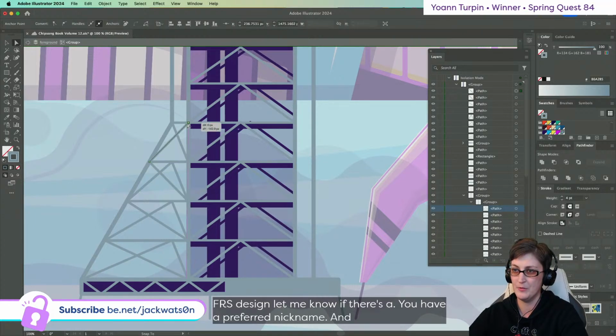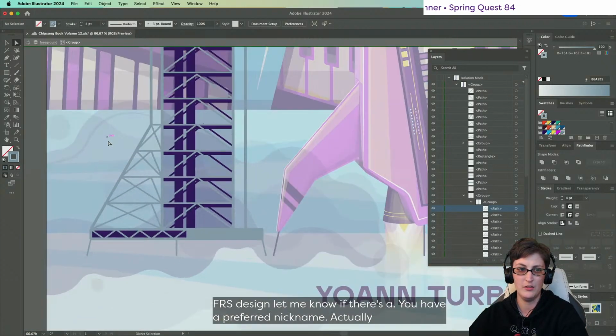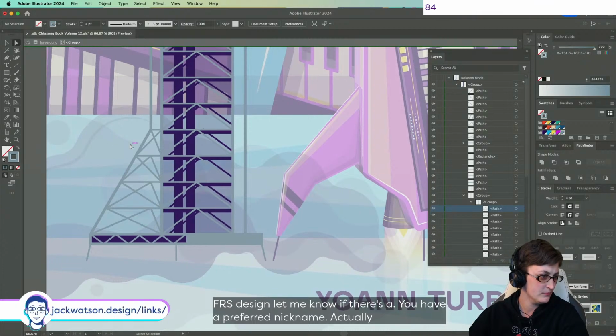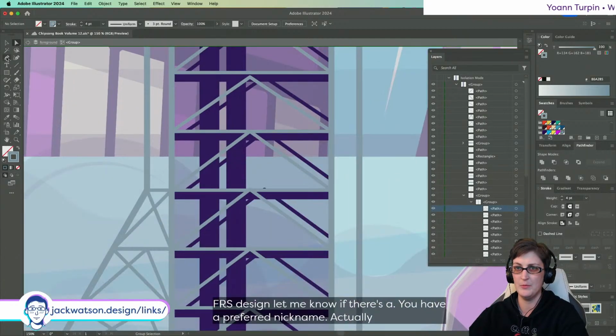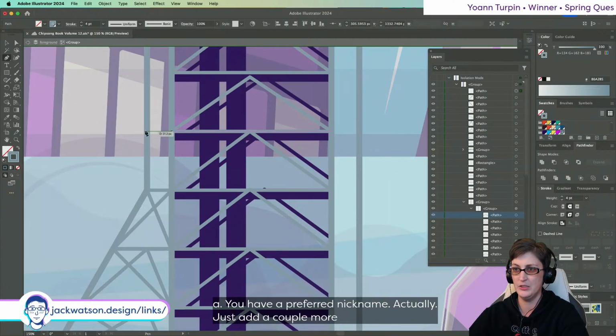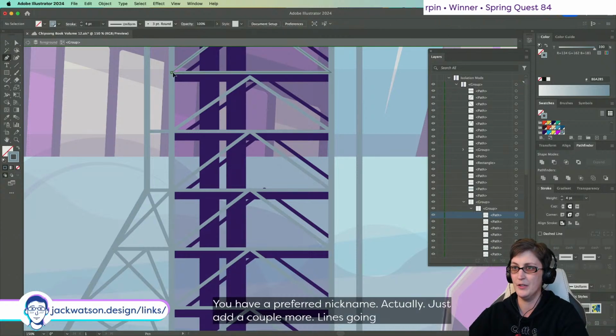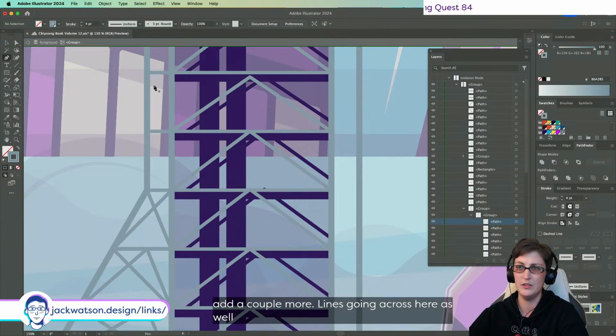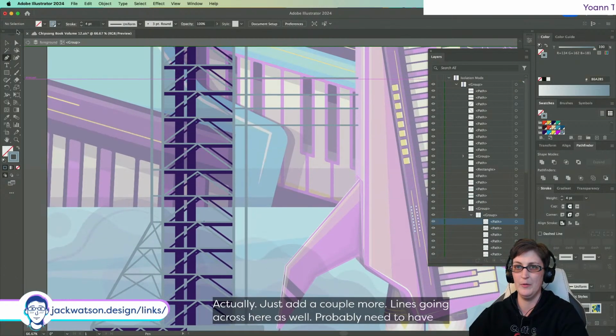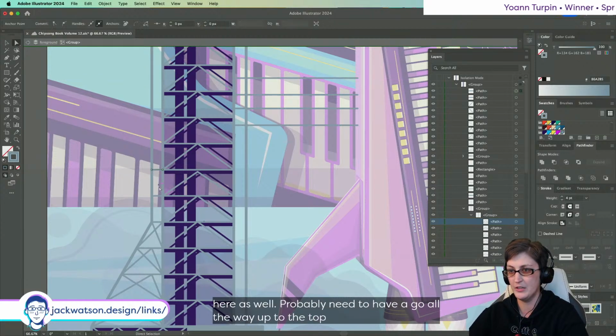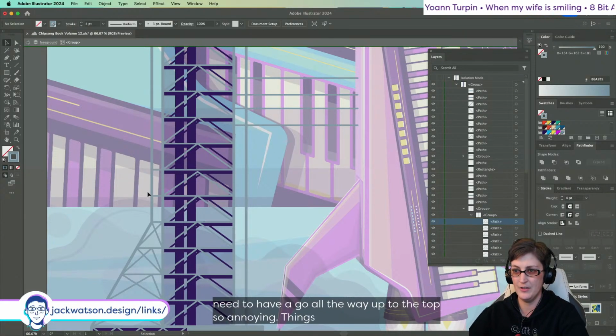And we'll have this one go across, actually. Here we go. Just add a couple more lines going across here as well. Probably need to have it go all the way up to the top. Ugh, so annoying. Things I should have thought about.